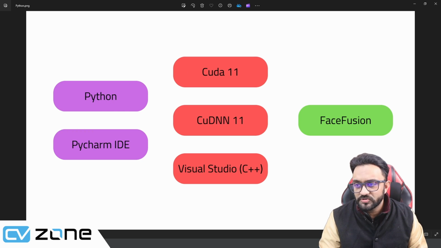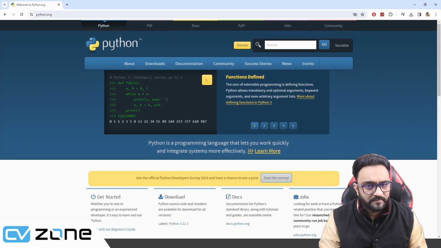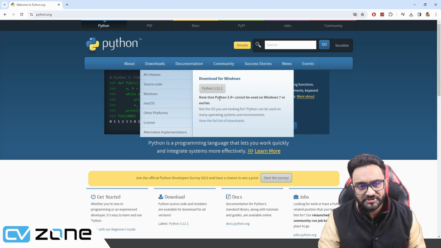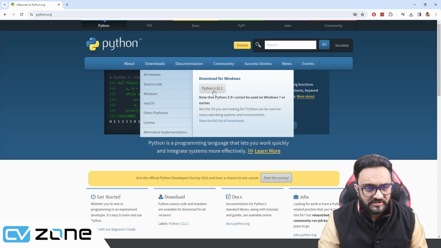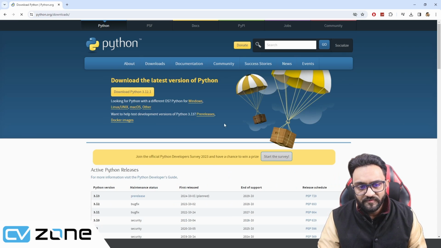So you have to go to the Python website, and there you will find the Python versions. Now, what I recommend is not to install the latest version because it might give you problems later on. So right now it's at 3.12, and I would say to go with 3.10. So you can go to downloads and you can view the full list.